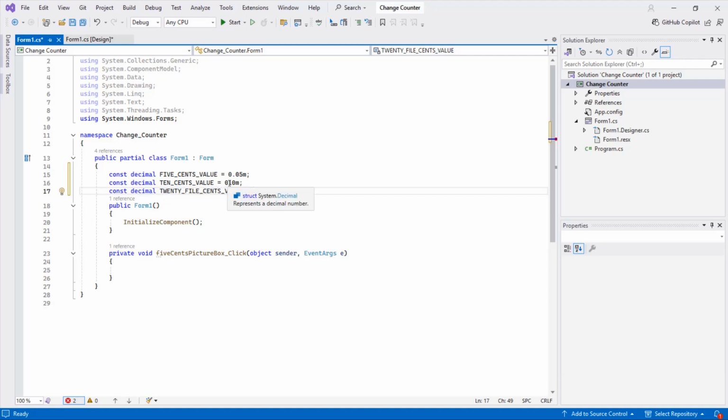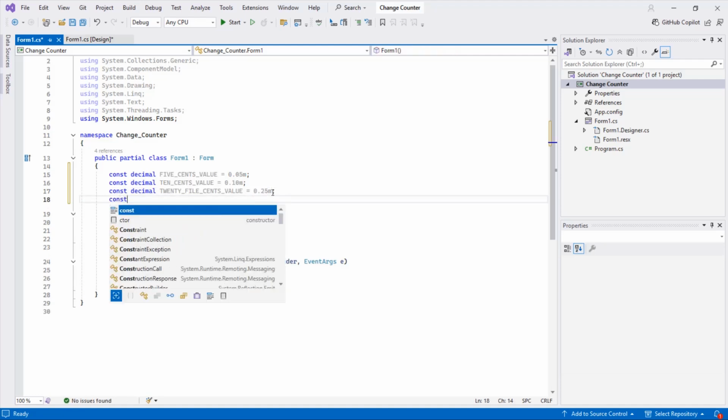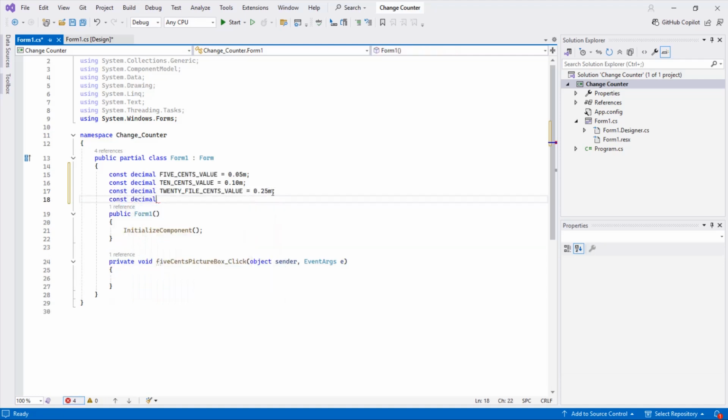This one needed a period up here that I missed. 0.25M, and then constant decimal, 50 cents value be equal to 0.50M. Okay, so those are constants.